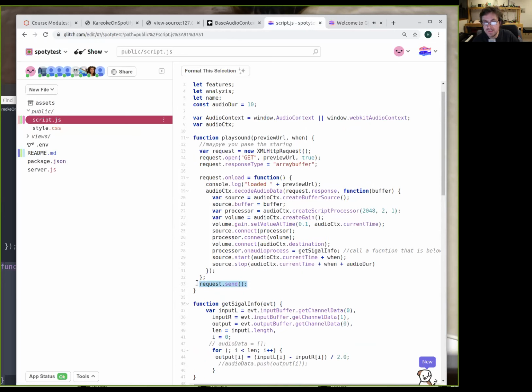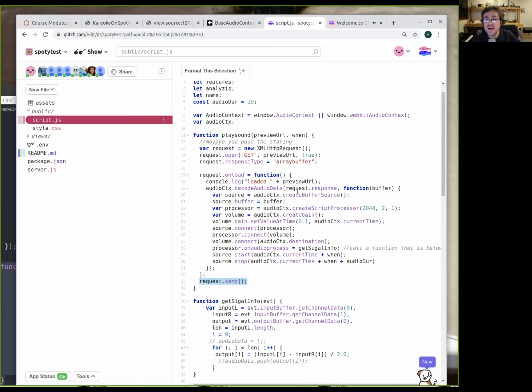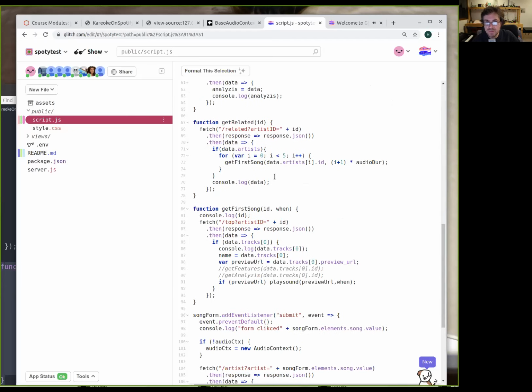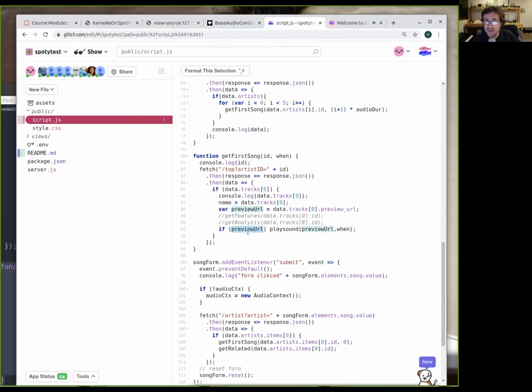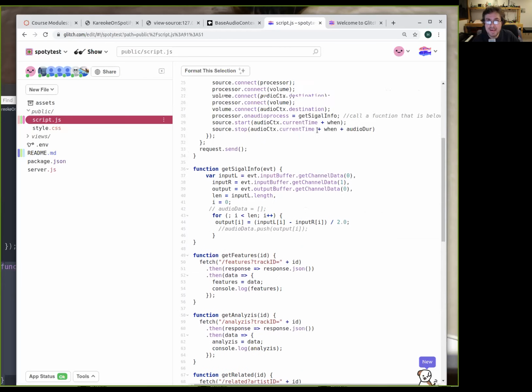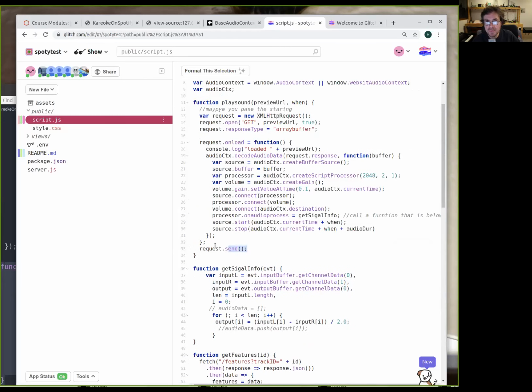By the way, this is a Spotify mistake because they are actually giving us the URL. They are giving us a proper URL. That's why we are playing the sound. However, it has a mistake here, okay? We have a request here.